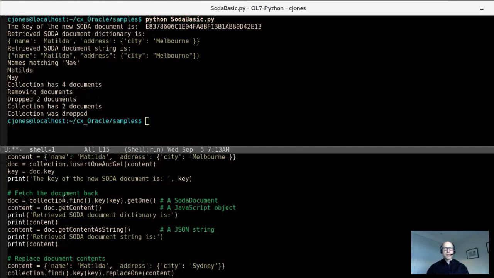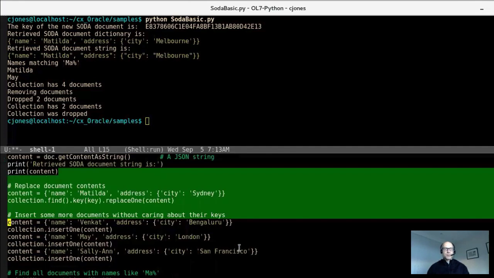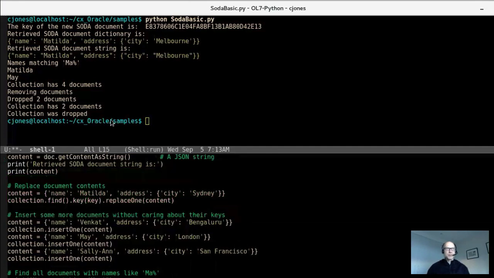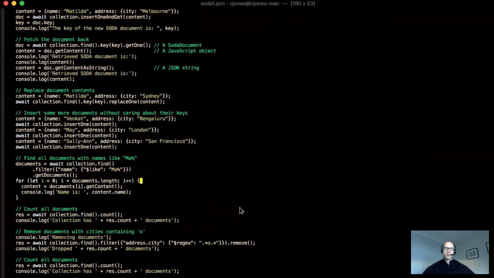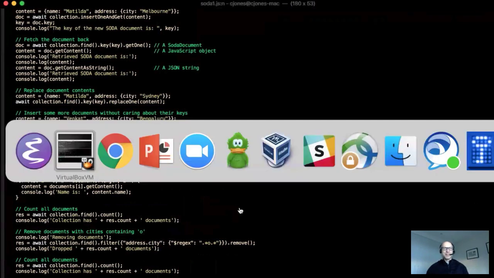So obviously we're just getting back the same one that we pushed in. And we can start doing replace contents and dropping and counting and things like that. So that's a kind of quick example. We're kind of close, but not as close as I'd like to be. We're pretty close with the Python. Should be pushing that out pretty soon. But node-oracledb, which is the focus obviously of this session, we're not quite there yet.